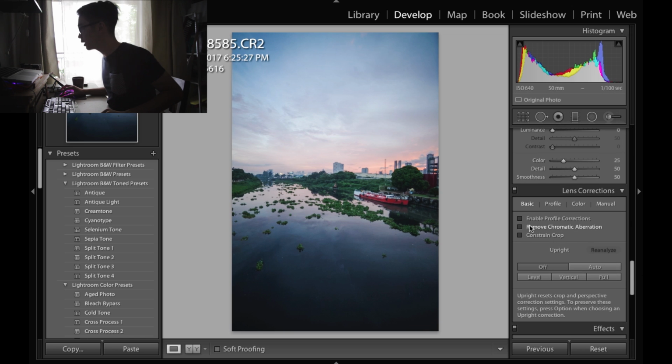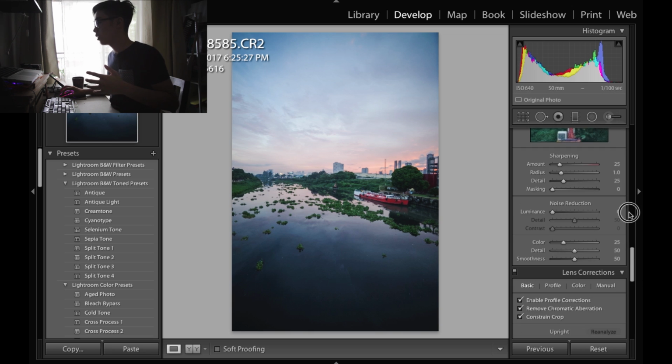Let's go down to the lens corrections, enable purple corrections, smooth aberration, and also add auto. So that's that for correction.